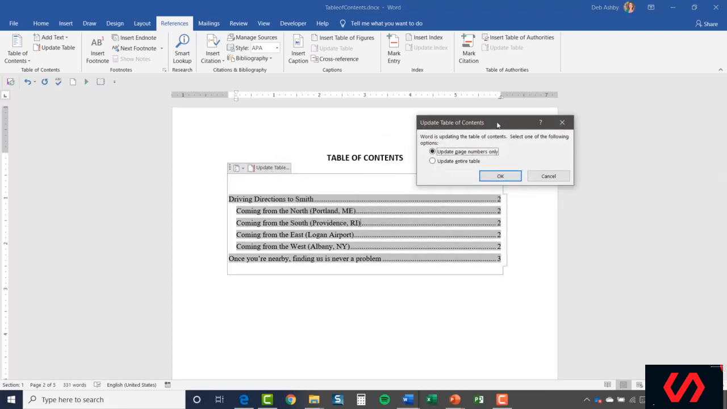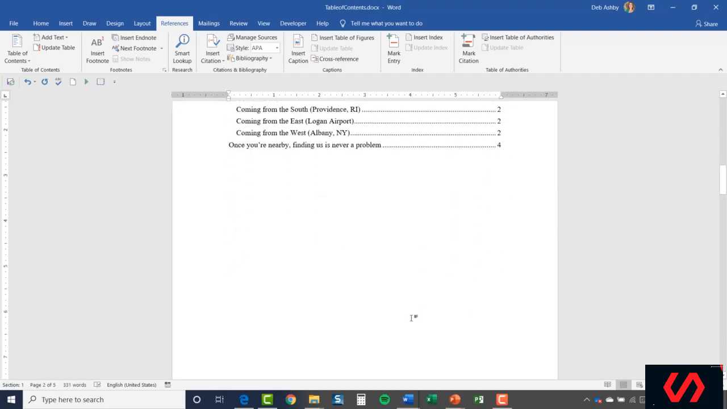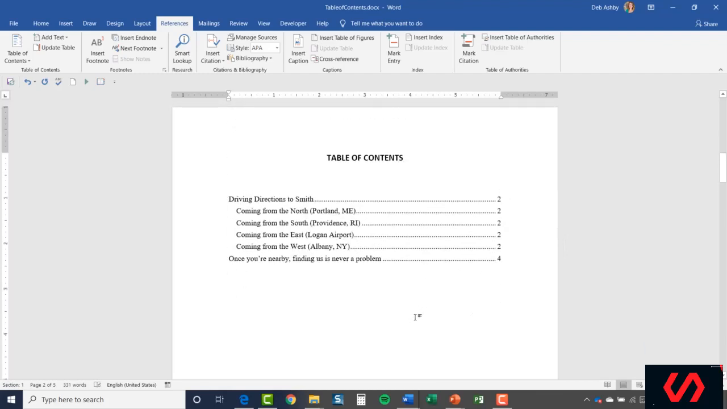Now it's going to ask me, do I want to update my page numbers only, or do I want to update the entire table? If you know that you've just moved a piece of text from one page to another, you could say update the page numbers only. But sometimes it's worth just doing update entire table just to make sure that it catches everything. And there we go. You can see that it's now updated to page 4. So pretty simple to add a table of contents into your document and to update it.